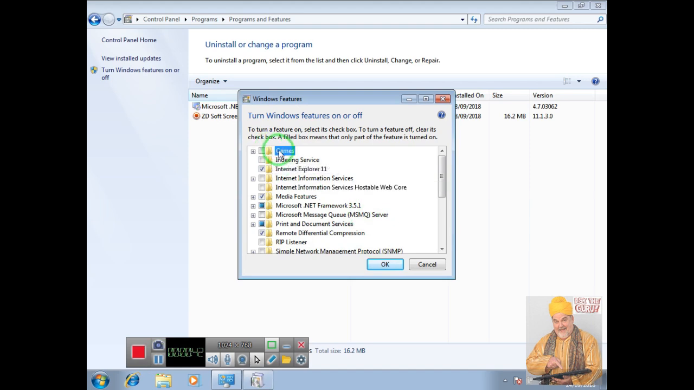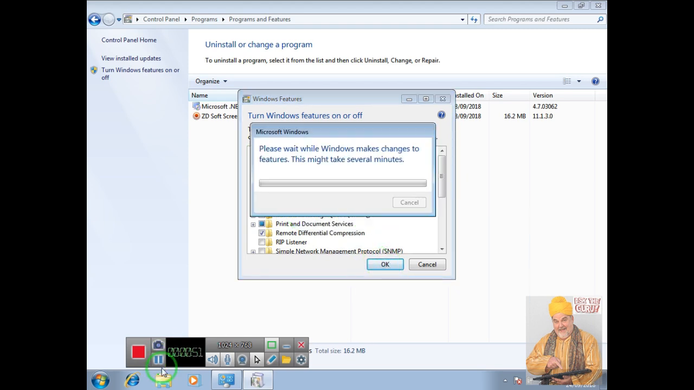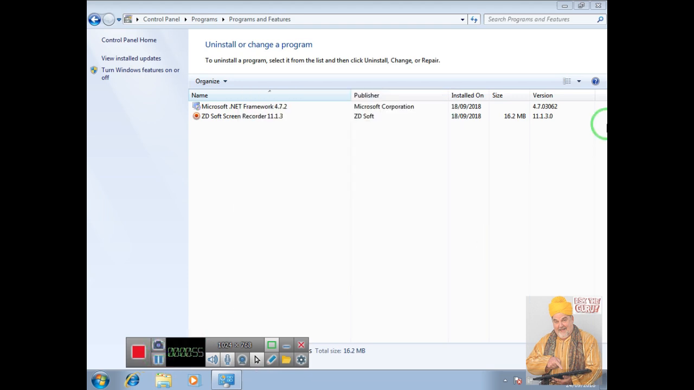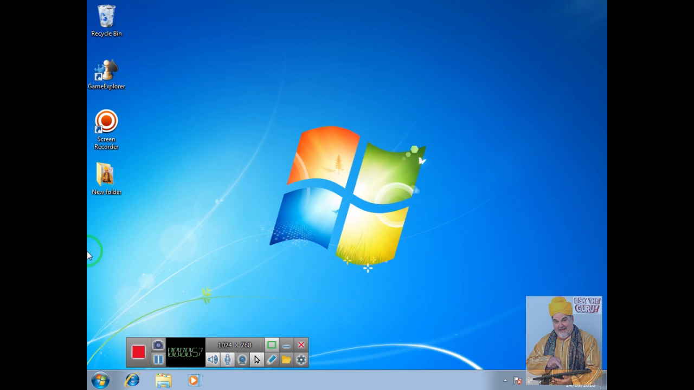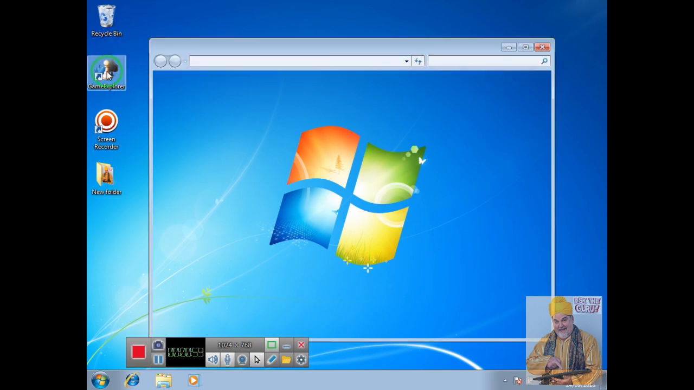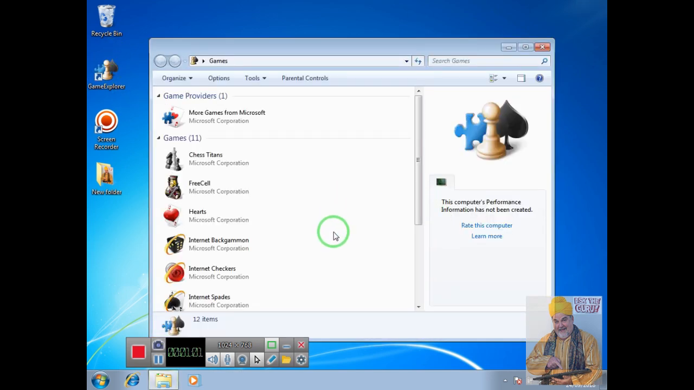Okay, you can see next to games there's no tick in that box, so you need to just left click and put a tick in the box and then click OK. It could take a few minutes just to do the changes. Once that's finished, you can close the window. Now if you double click on the Game Explorer, you should see all your games there. There they are.